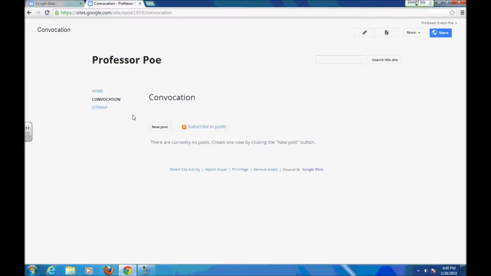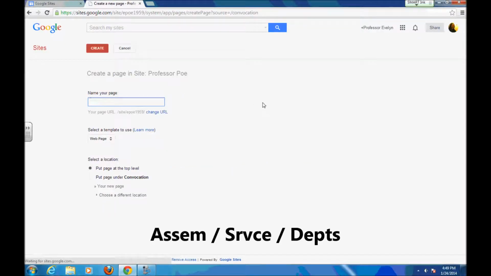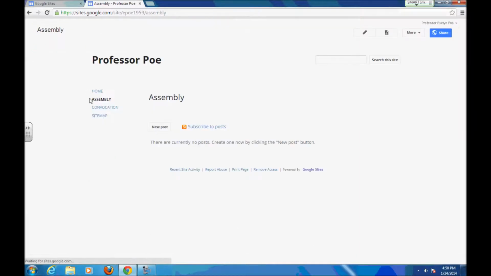A web page with all of this would be blank, but we're not doing that right now. The web page would look like home. So we have convocation that we created. Now we're going to create 3 additional pages with the same process. And we're adding to our menu as we go along.